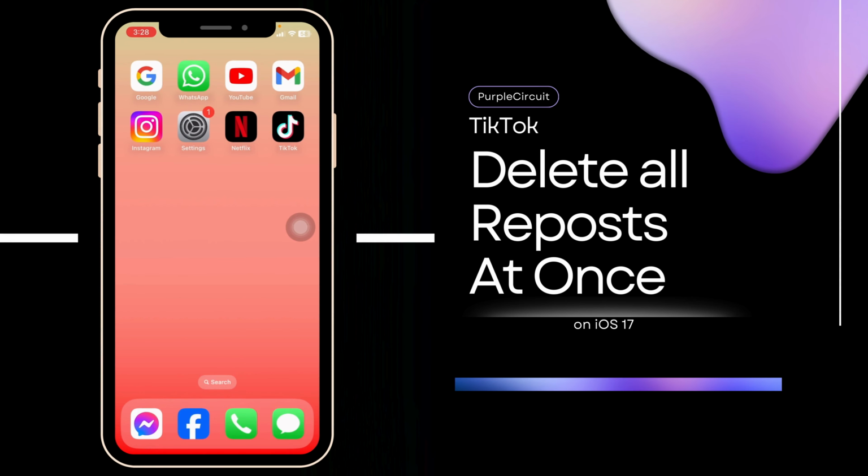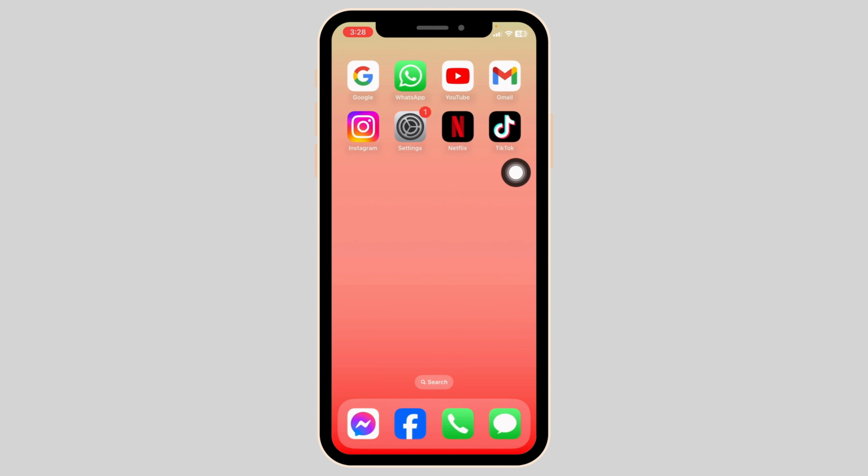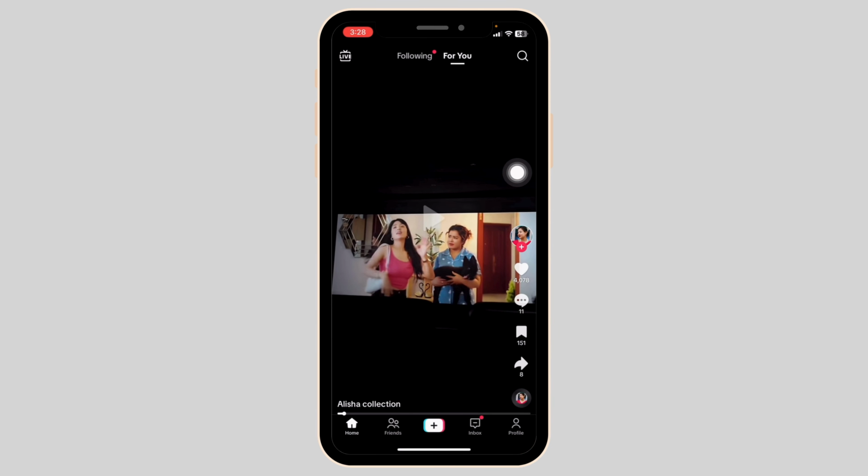How to delete all TikTok reposts at once. Let's get started. Launch your TikTok app. Here we go. You will land on the For You page.